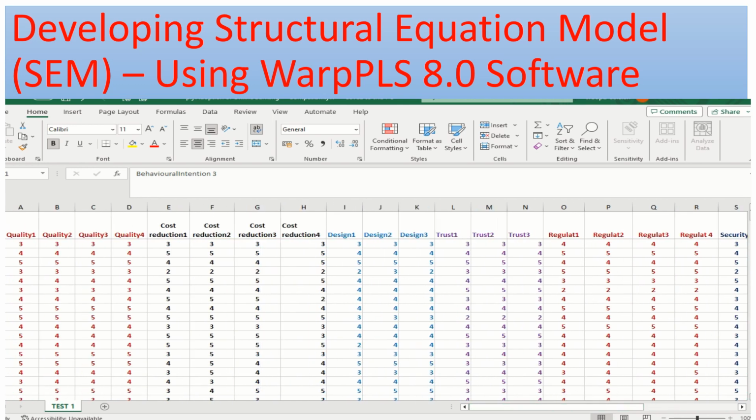I conducted the survey by using Google survey. The response is collected and downloaded in Excel form. The various independent variables are given here. For example, the quality of customer service is measured in terms of 4 items. Quality of customer service is the main question, and this main question is called the latent variable. This latent variable is measured in terms of 4 items, 4 sub questions: quality 1, quality 2, quality 3, quality 4. Item 1, item 2, item 3, item 4.